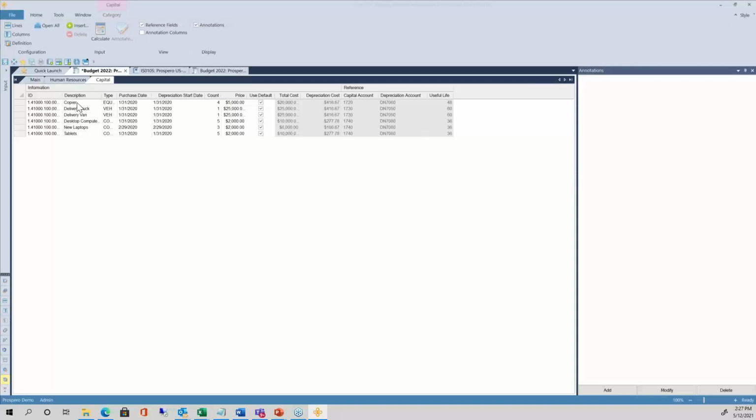Every row here is an individual asset that the budget manager would like to add next year, or a group of assets. We just record in here what is going to be the purchase date for these assets, when to start depreciation expense, how many in this group, the price per individual item, and all this information is used to post the cost to the cost account for these assets, and project the depreciation expense for these assets as well.